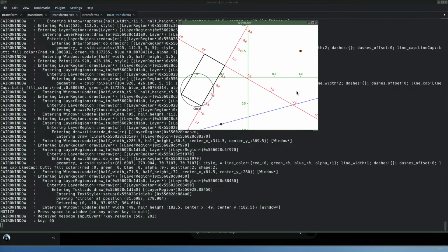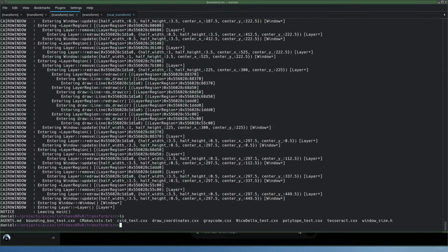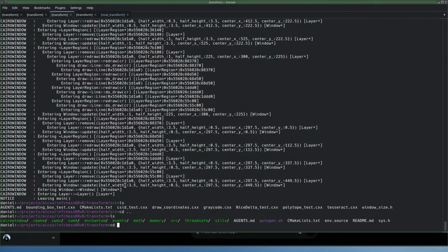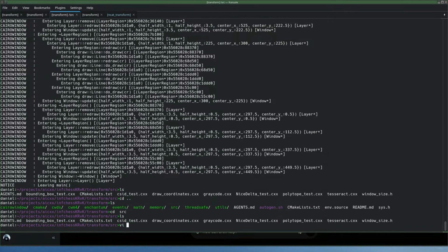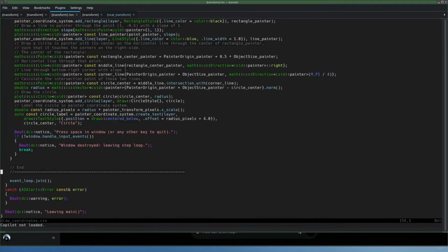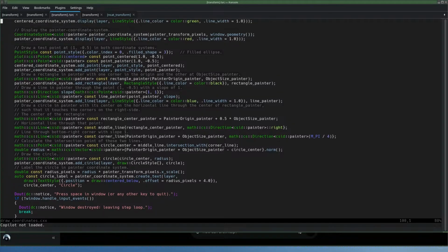So maybe I should show you just the code of this, so you can understand why this could be fun. So I have to go to cairowindow. No, to the code, damn it. Source. Coordinates. So this looks like this.